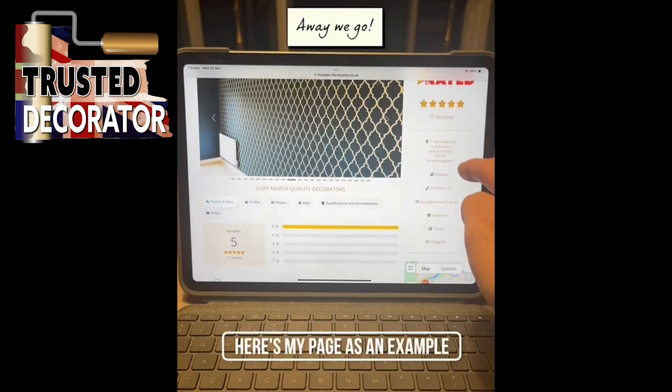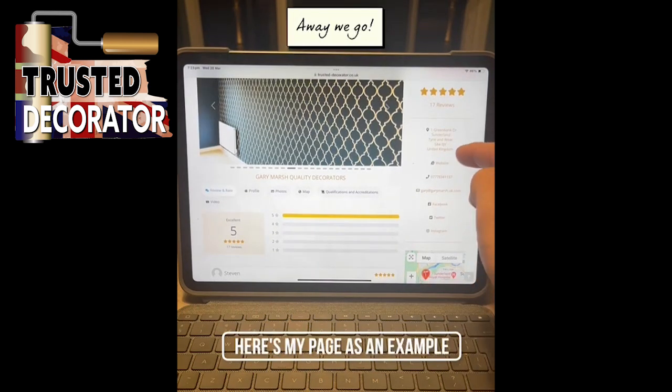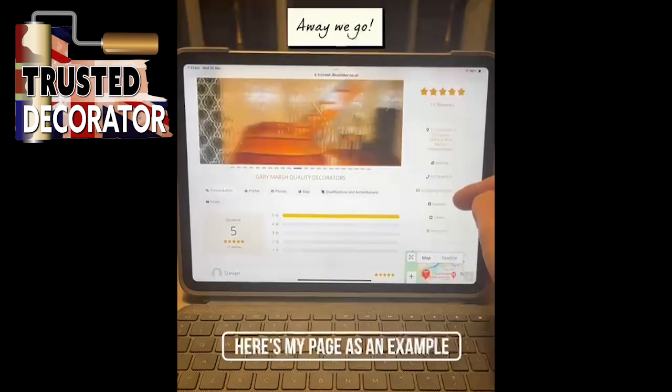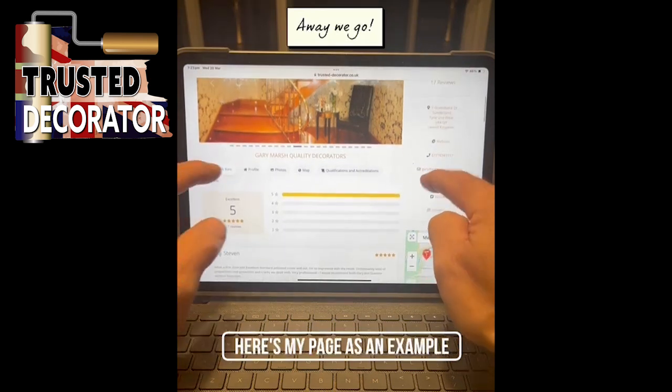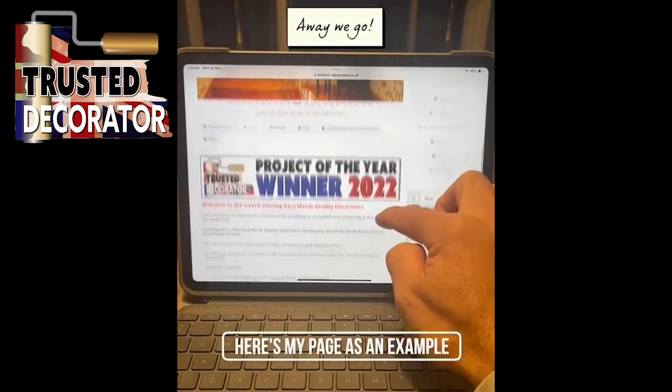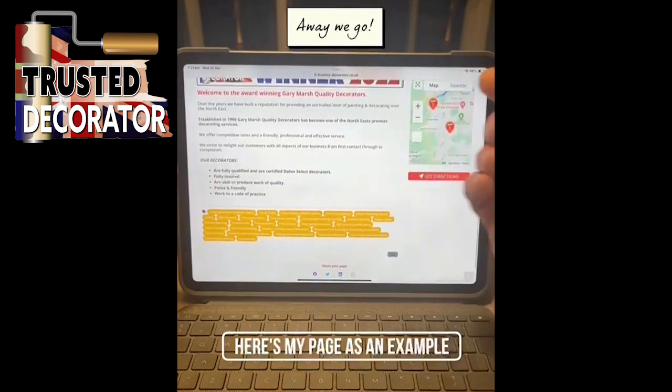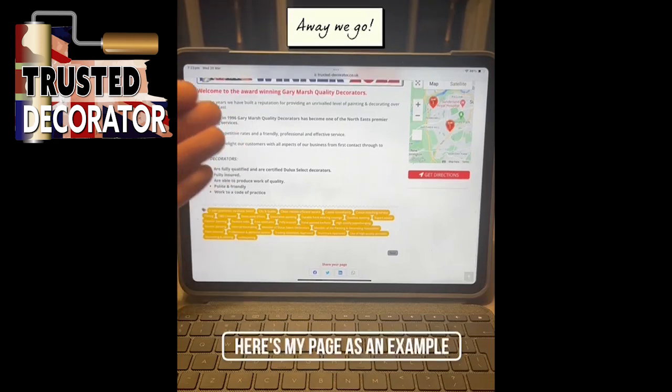Your address comes up, website, a link to that if you've got a website, phone number, email address, your Facebook, Twitter, Instagram account there as well. And then you can click on profile and tell a bit more about yourself, about what you've done in the past and things like that, and just give the customer an idea of what you're about.